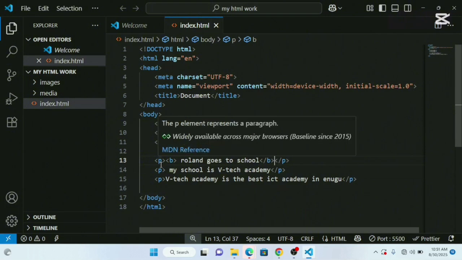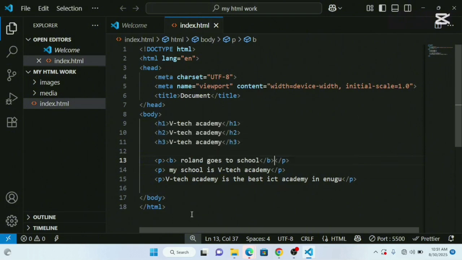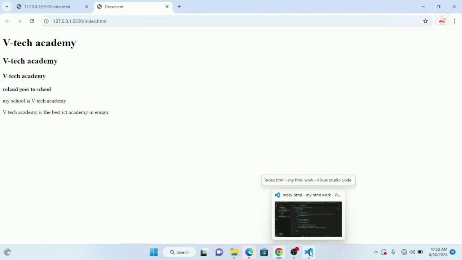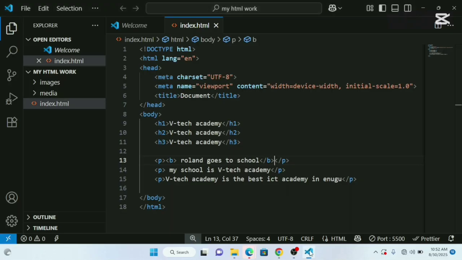You see it? Roland goes to school. Then I enclose it with the B tag. If I preview it now, you will see that Roland goes to school is now in bold form. Roland goes to school is now in what? Bold form. That is what we call the bold tag, which is the B tag.